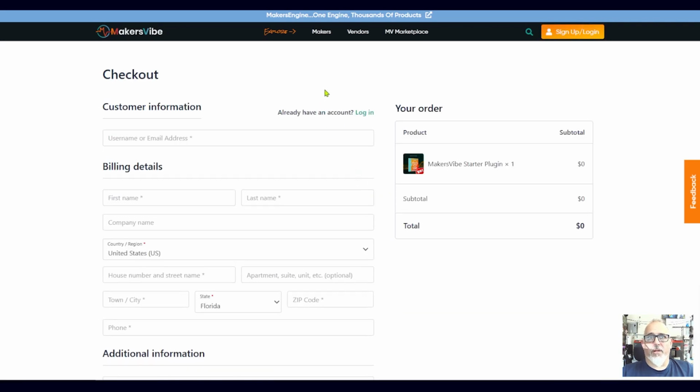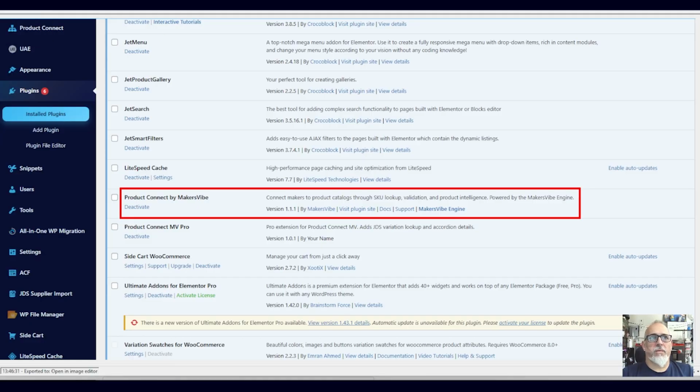If you're familiar with WordPress, which you most likely are, you know how to essentially download your WordPress plugin, and then you're going to go ahead and upload it into your website. So once you've checked out and downloaded your plugin, go ahead and jump over to your website and install your plugin. If you're familiar with installing plugins, you'll go into your plugin module and install the plugin. It's going to be called Product Connect by MakersVibe. And you'll have all the information here that you need. So you could go ahead and install that.